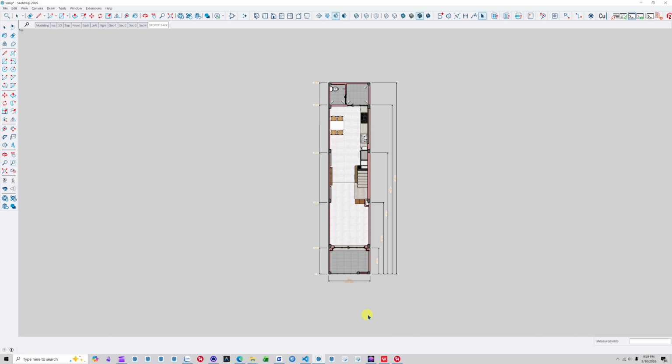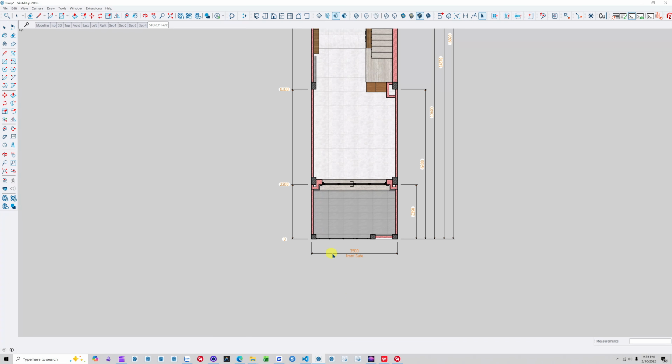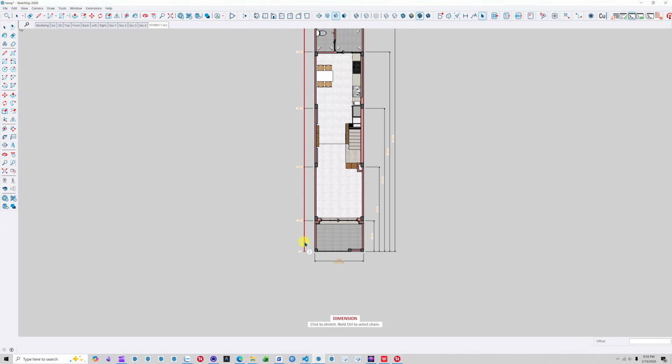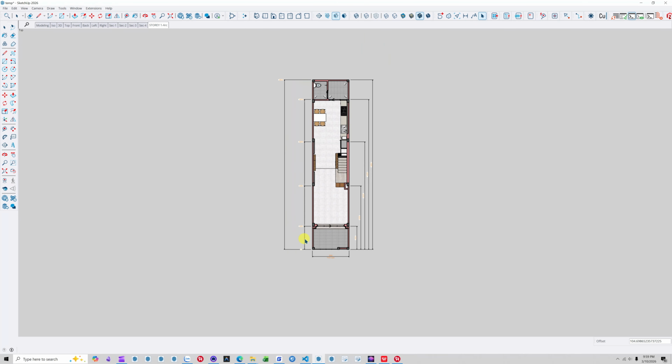Still use the Select tool. When you hover your mouse over a dimension, you'll see it turn red, and the command line at the bottom will prompt you to click to stretch. So that's how you adjust a dimension. Secondly, it allows you to hold Control to select a chain. For example, here I have a dimension line that's part of a chain. Earlier you saw that they were overlapping, right? Let me Control Z to undo that.